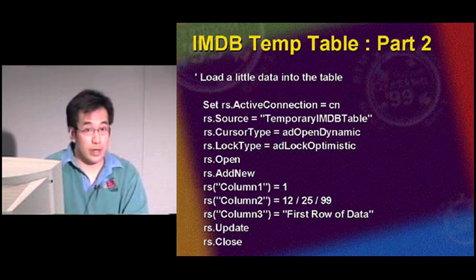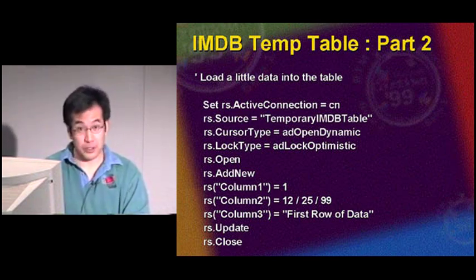Then all that is required on the record set is to use the open method, and we use the AddNew method to create a new record.